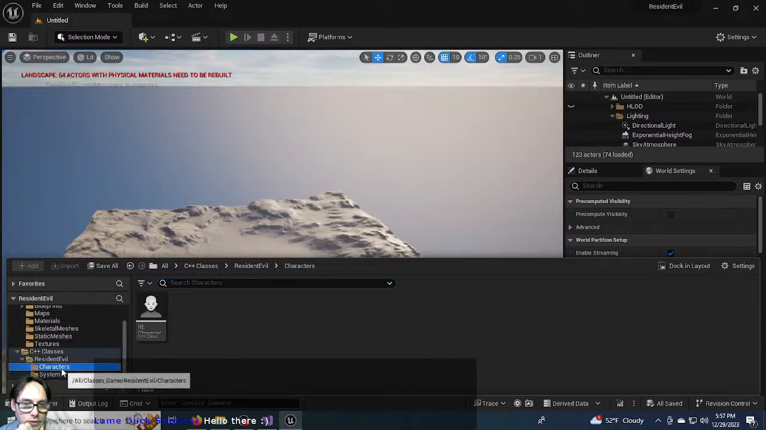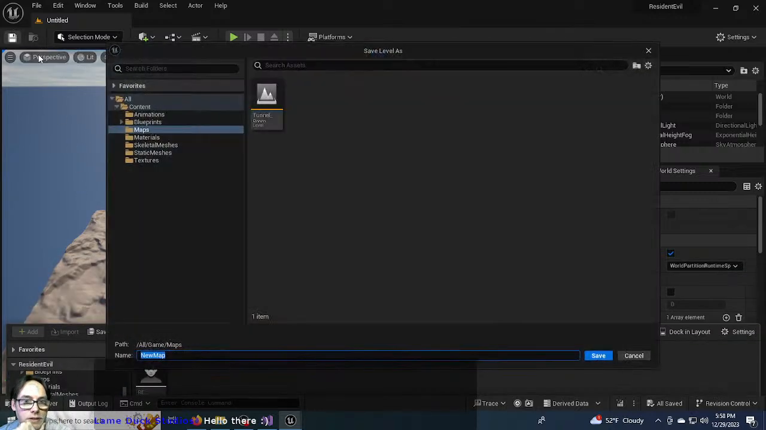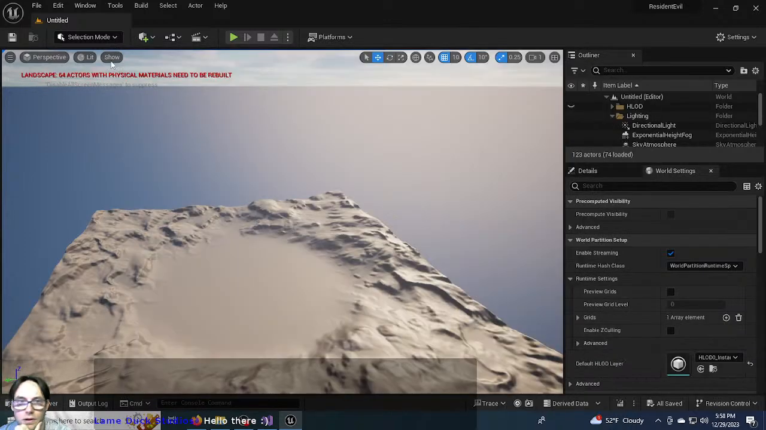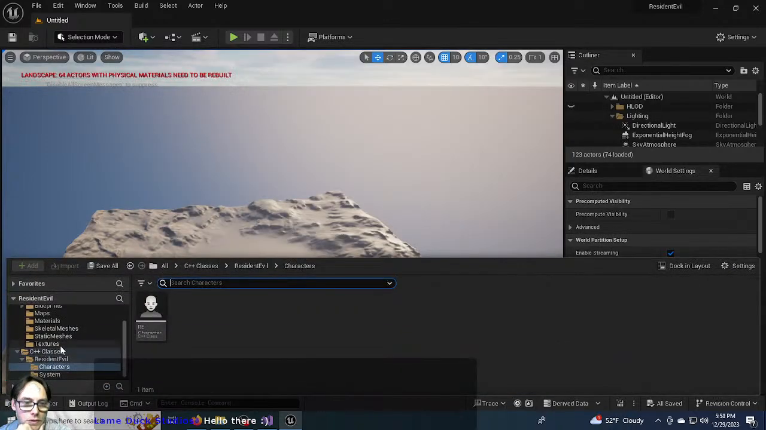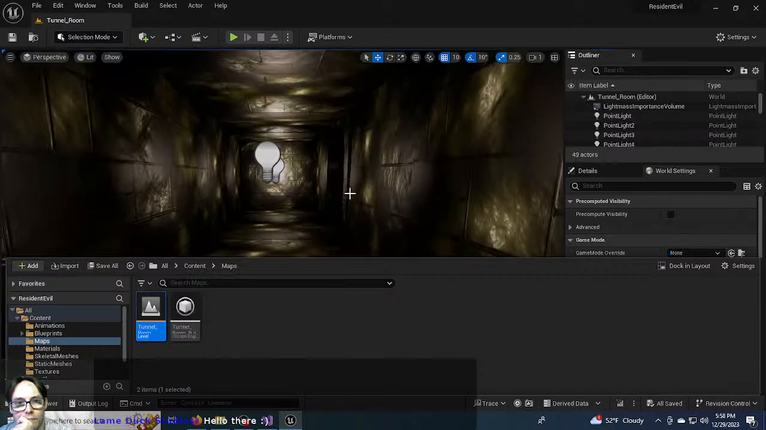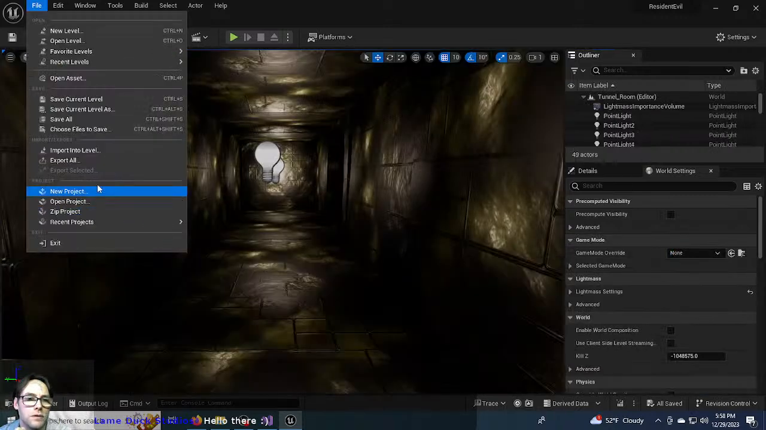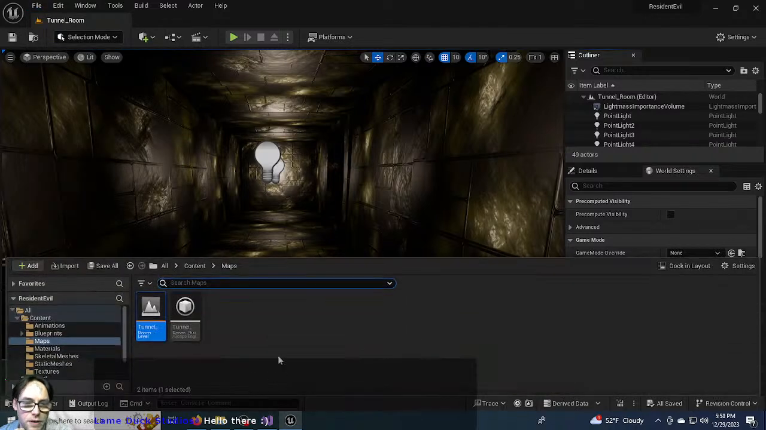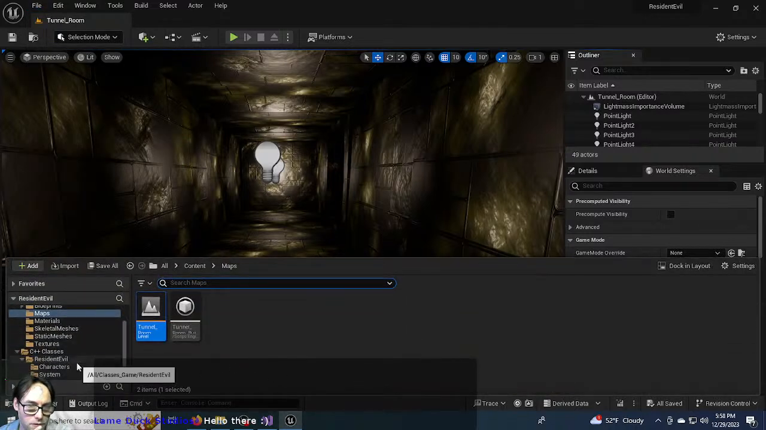Yeah, so we have characters, got systems. Let's save our current thing. Actually, I don't want to do that. Let's go to the tunnel. There we go. Save my settings there.